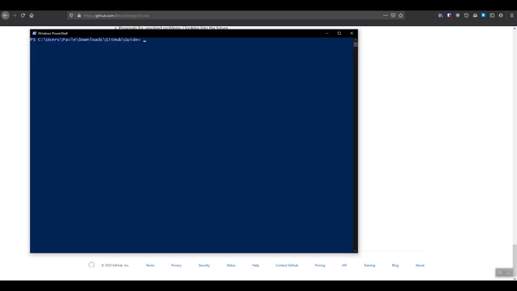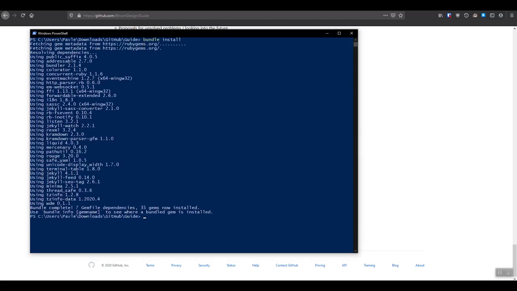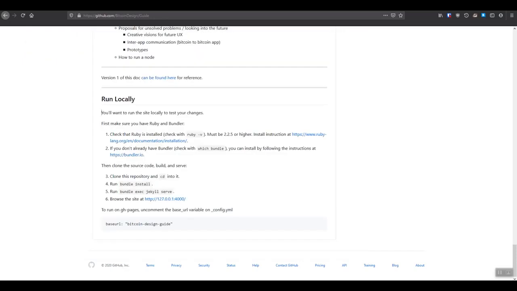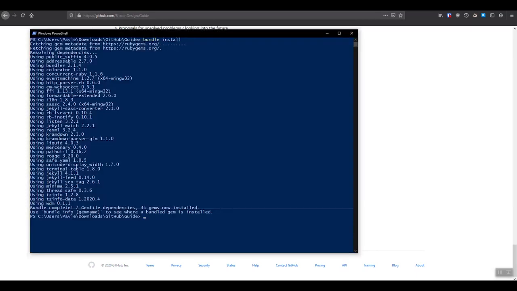But make sure, of course, that you're in a folder. Bundle install, enter. And this will again take some time. Since I already have all of these installed, it will be a bit quicker. And finally, we need to serve this. So bundle exec jekyll serve, enter.